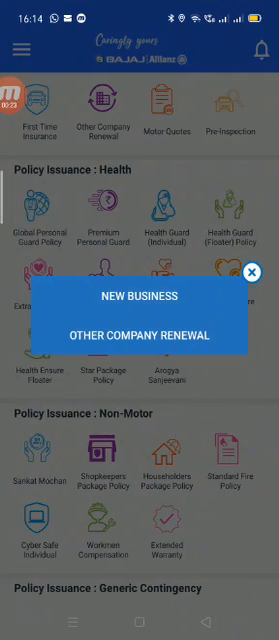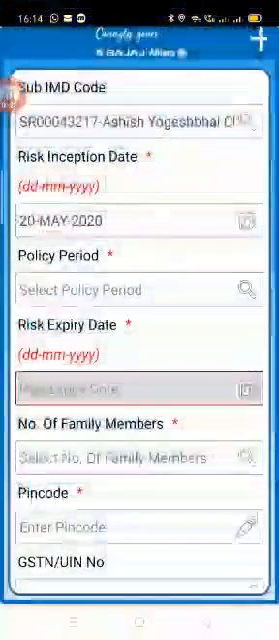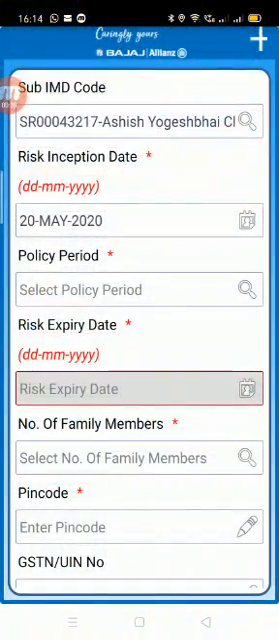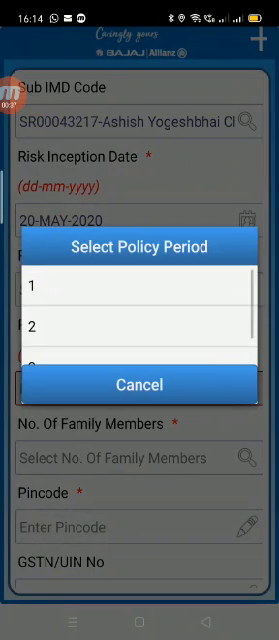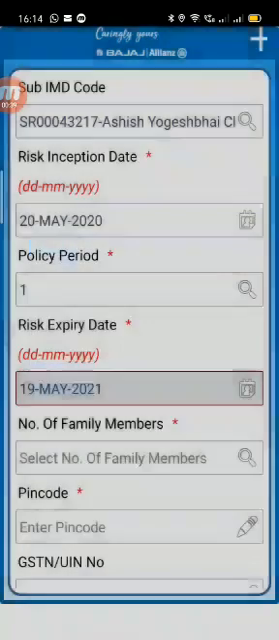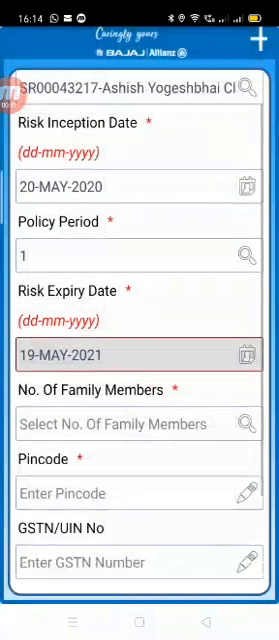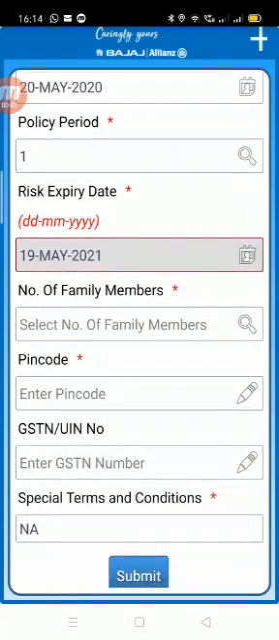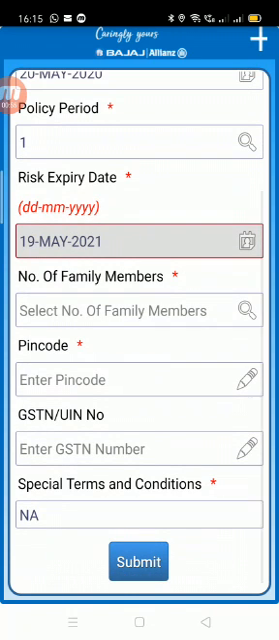For training purposes I select new business and enter the sub-IMD code. The risk inception date is auto-populated by the system as today's date. Choose the policy period. I select 1 year as the policy period for this example. The risk expiry date will automatically be 1 year from the risk inception date of 20th May 2020, which is 19th May 2021 as the risk expiry date.